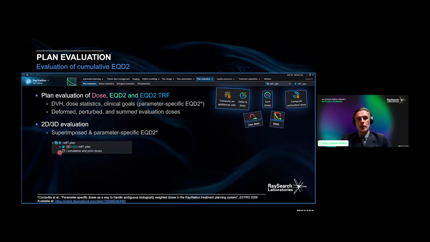you have a new box here, including the cumulative doses and the prior doses. So if we open this box, you can see that we actually have the cumulative dose, plan plus prior treatment dose, but also the pelvic treatment. So this is our prior treatment. And this is then in physical dose, since this is photon plans. Otherwise, it would be RBE dose.